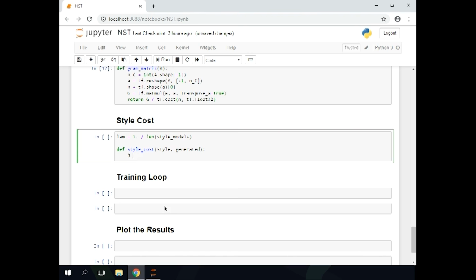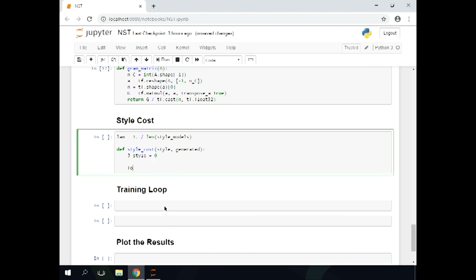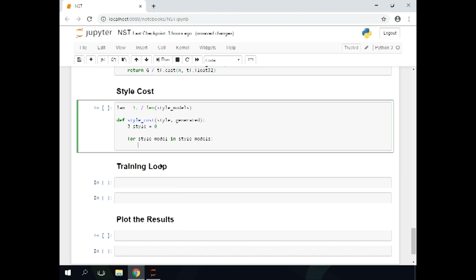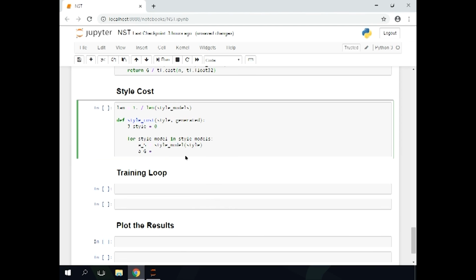So let's just say our J style is 0 at the start, and then we run a loop and iterate over all the models. And of course, I mean all the style models. So this is not actually that complicated because it's pretty similar to what we did for the content cost. We will first find out the activations. So activation for the style image, and of course for the generated image.